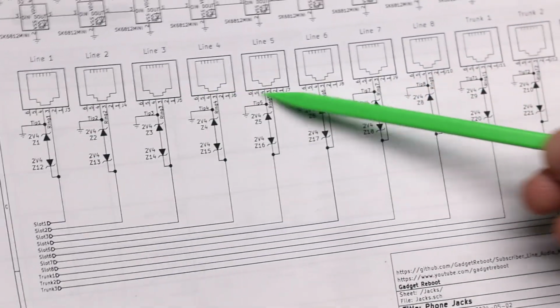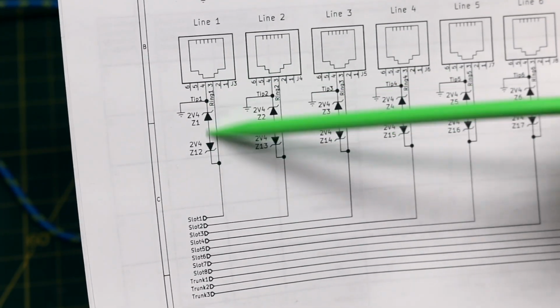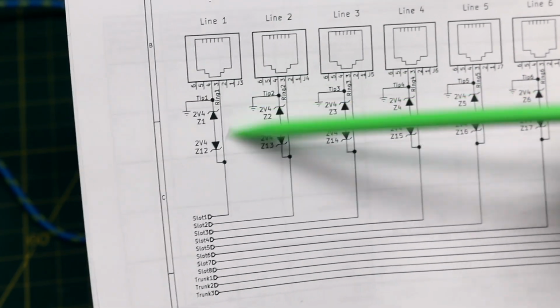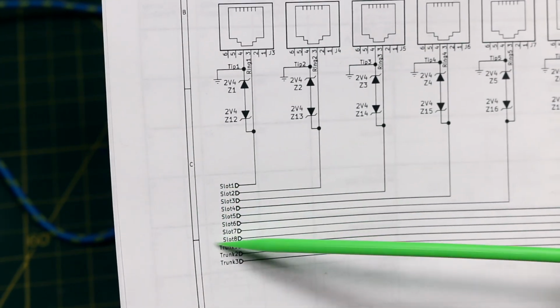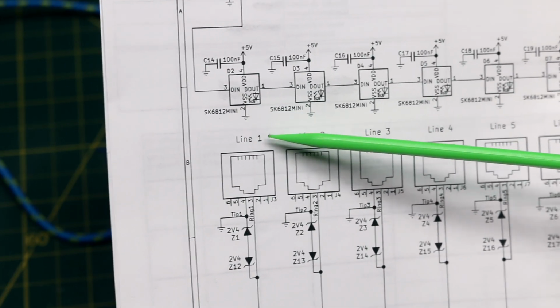And then we just have all of those phone jacks and those LEDs associated with each phone jack. So we just have back-to-back Zener diodes across the audio path on the phone line to clip it if it gets too loud. And the signals are all going to those matrix channels. The LEDs are SK6812 RGB.